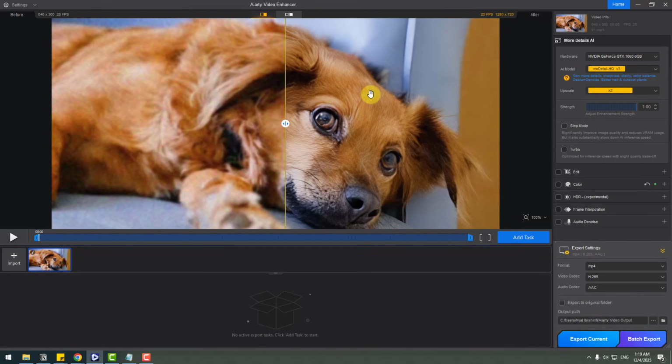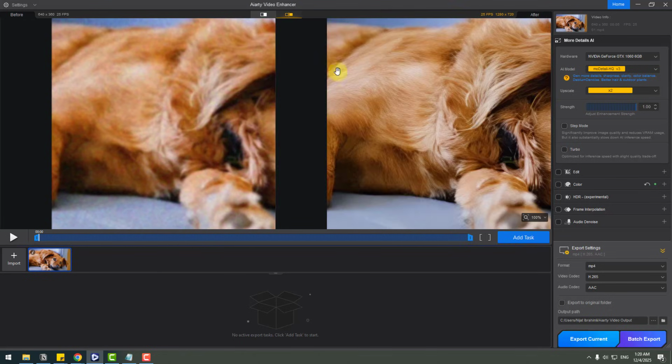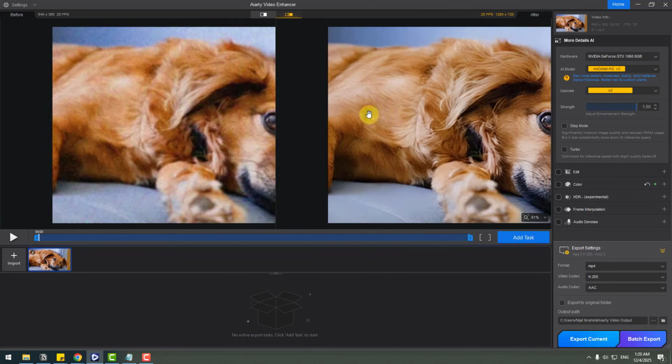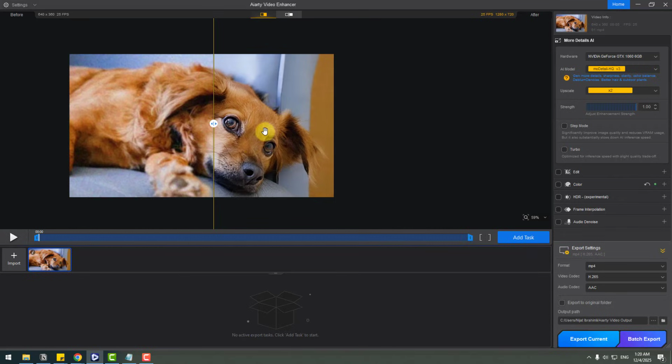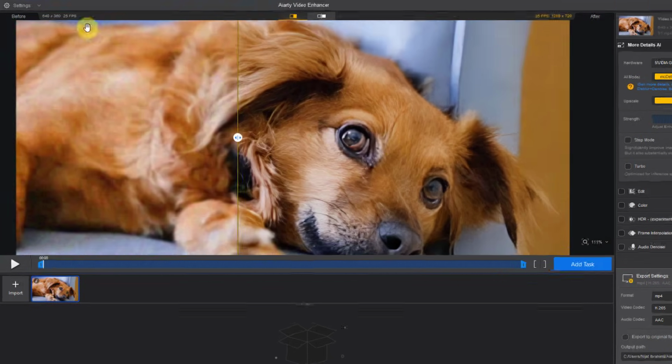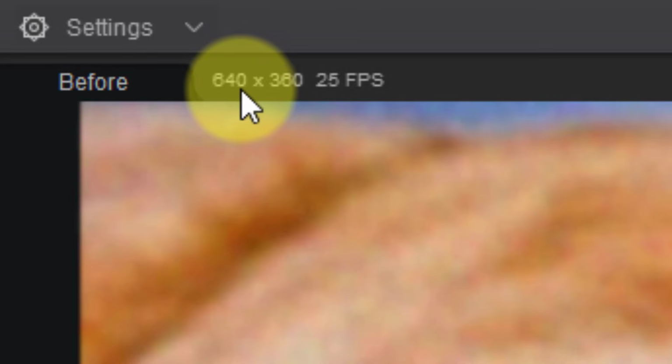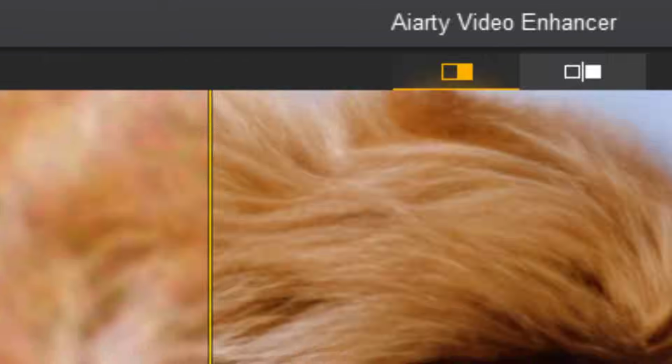So let's go back to my video, and we have 2 ways to see the difference: with the slider and with 2 views like this. Let's go back to the slider. This is my favorite feature for seeing the difference, and I can see here my original footage size. This is very low size, and this is after upscale.